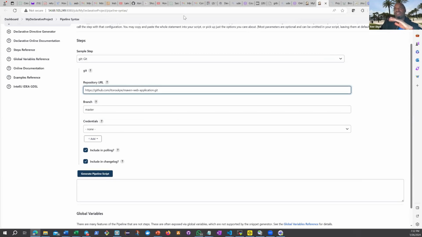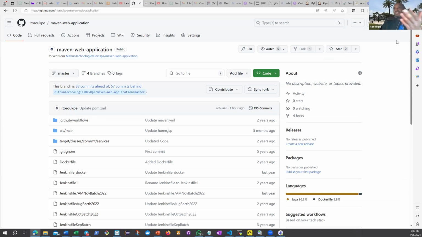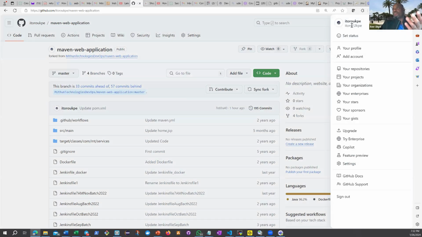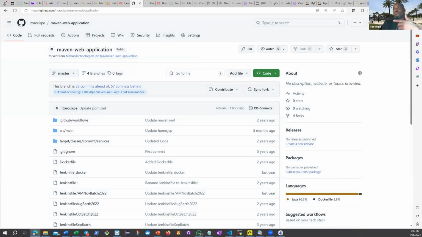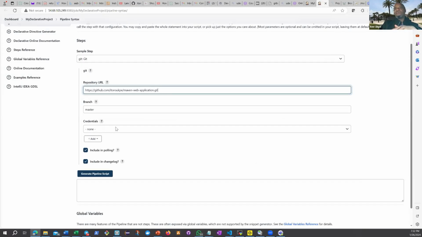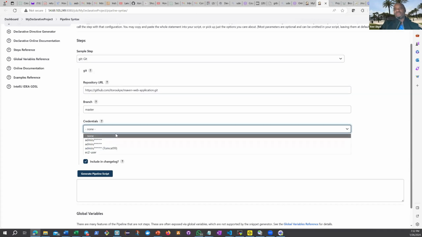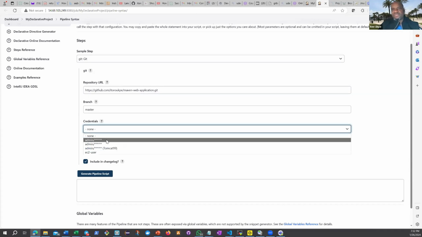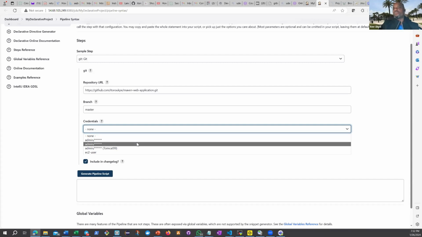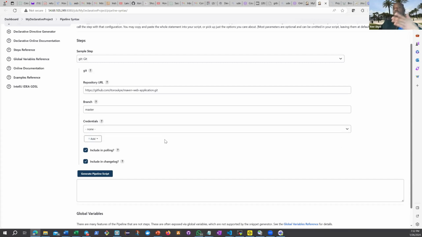If my repository was a private repository, I would use a username and password. This is my username, iturupe, and the password of my Git. I would use that and have access. That would give me access here. So I would have to create that right here. For example, I don't have it here, so I would create it and select one of these. That would be my credential. But now I'm using a public repository, so I don't need a credential.